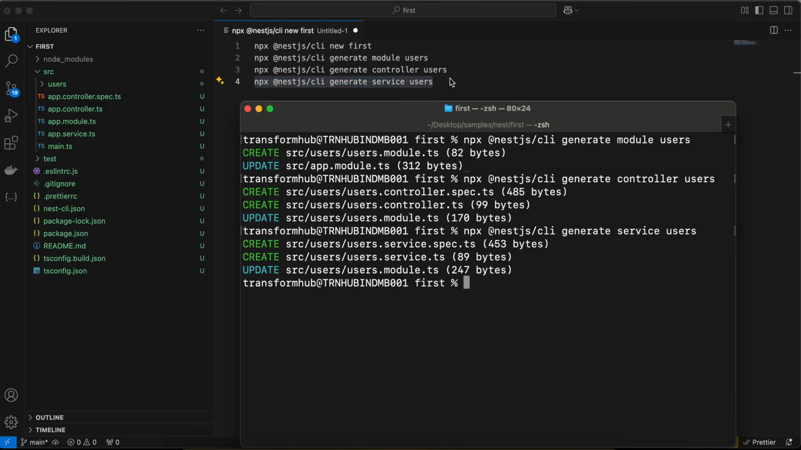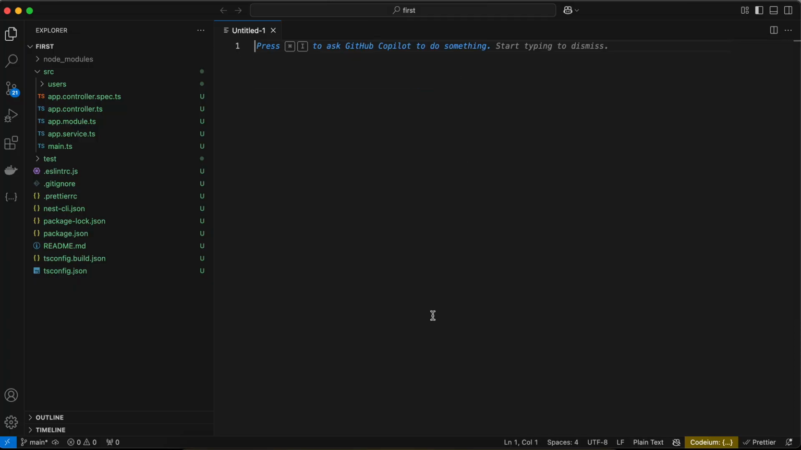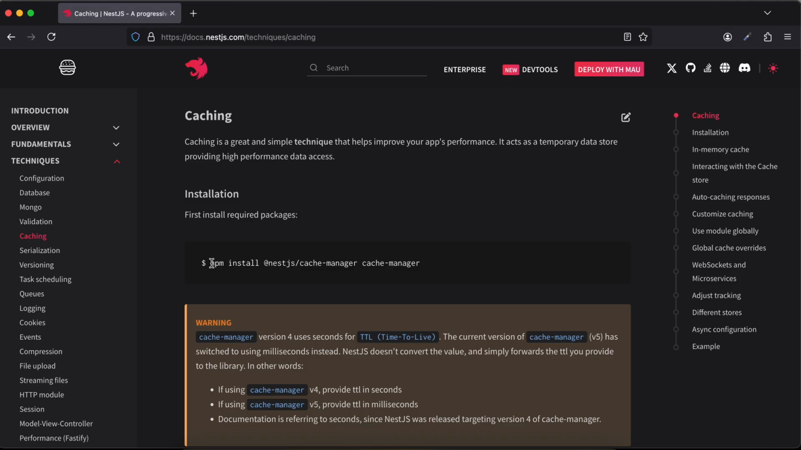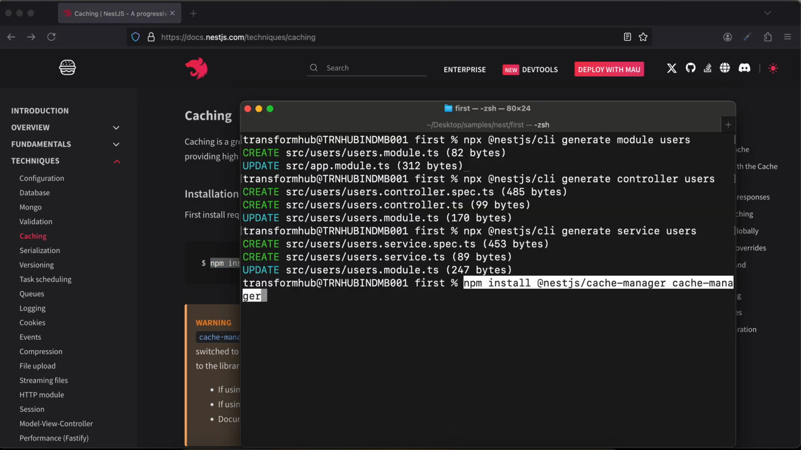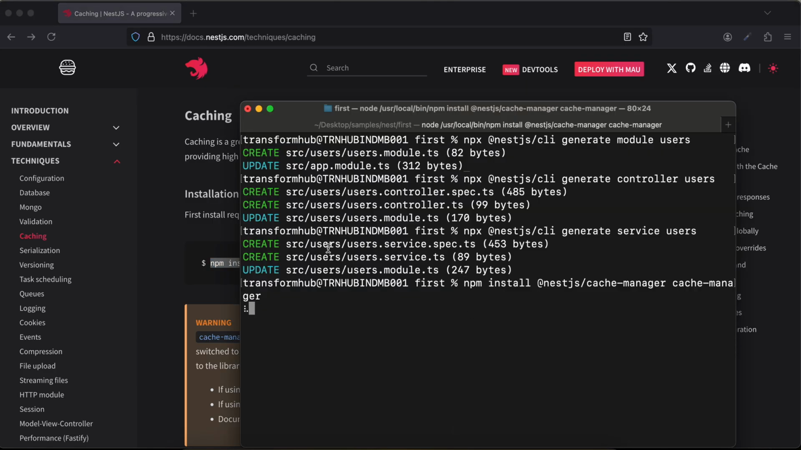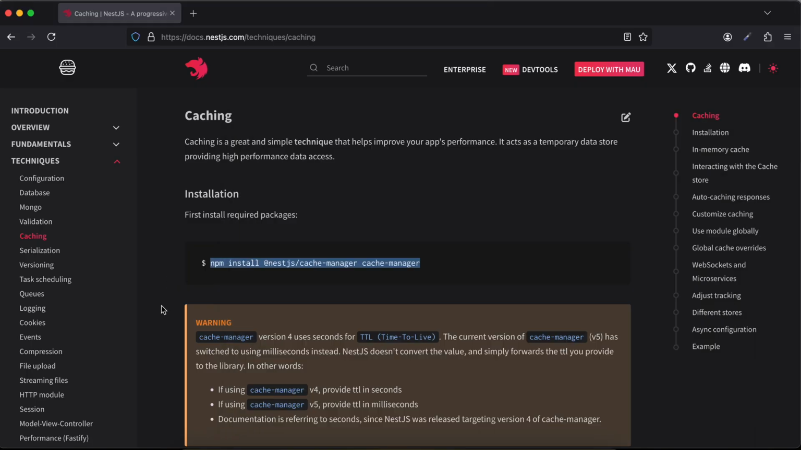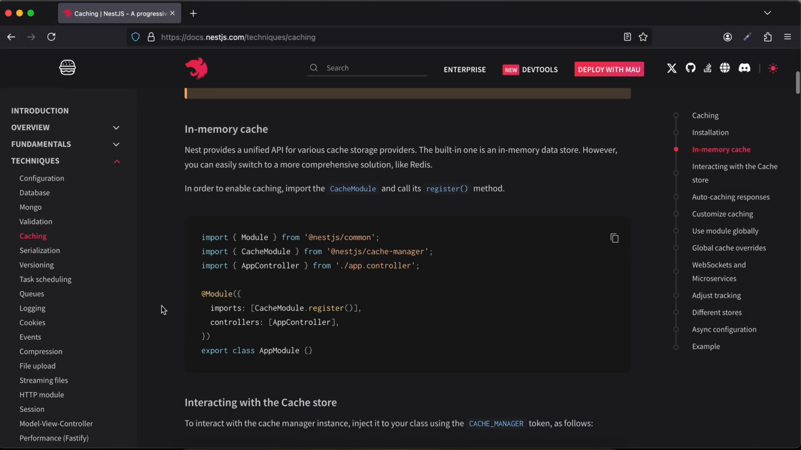So this is done. Now, if you check the documentation, it says we have to run this particular command. I'll copy it and paste it over here. It will install all these dependencies for us. Let it install.